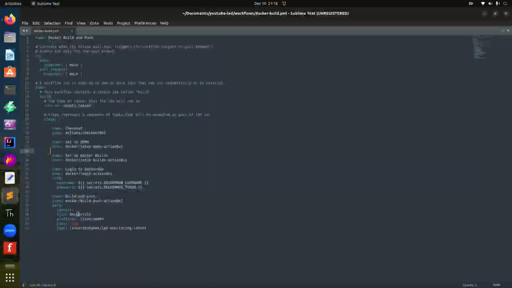And then we're using Dockerfile as our main file. Our platform is Linux AMD 64, but of course if you're using ARM 64, you would add this here with a comma and just append it. And we're setting push to true, and then we're going to push it to this, LED monitoring latest. And it's important to do this because we want it to push to this Docker Hub image here.